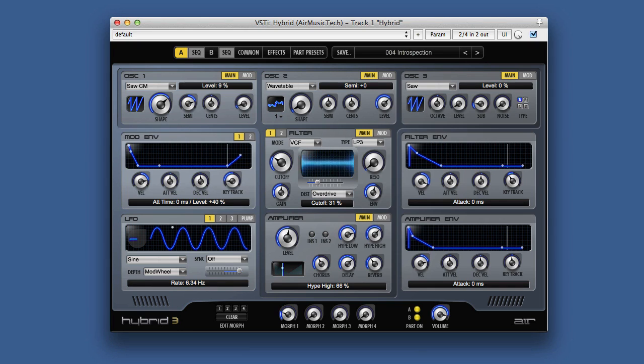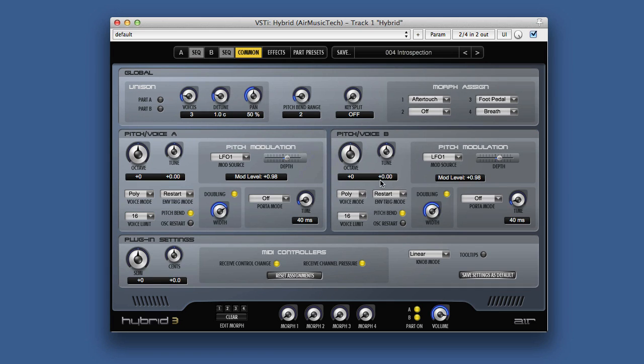Now I can bring that in also with the mod wheel, but let's now go into the common section, and you can see this has got a doubler on. Now if I turn that off, you can hear instantly much flatter. Let's turn it back on. Much more space in there. Beautiful sound, beautiful sound. So that's the doubling section.